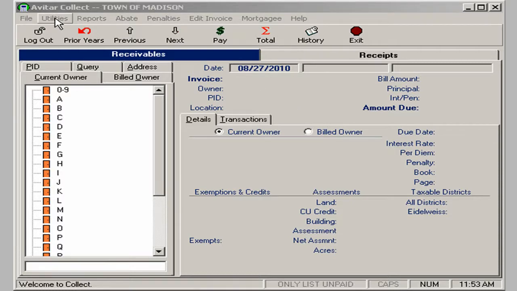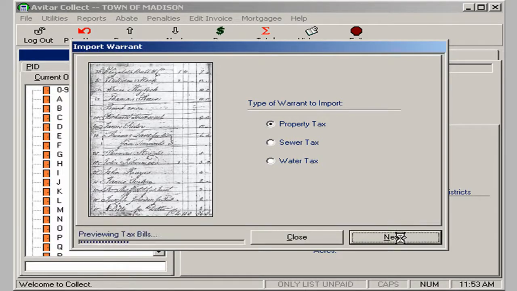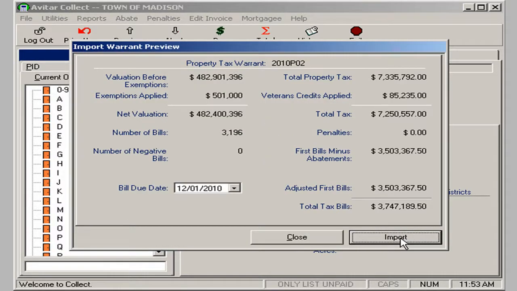To begin, we'll go to Utilities, Import Warrant. We are going to be importing a 2010 property tax second issue warrant. So we'll click Next. And this brings the property tax total page up. These totals must match the tax total page that was printed in the assessing program. They should match exactly. You should also be comparing these totals, because this is the fall bill that we're printing, to the DRA's warrant amount, which can only be 1/2 higher or lower than that amount.